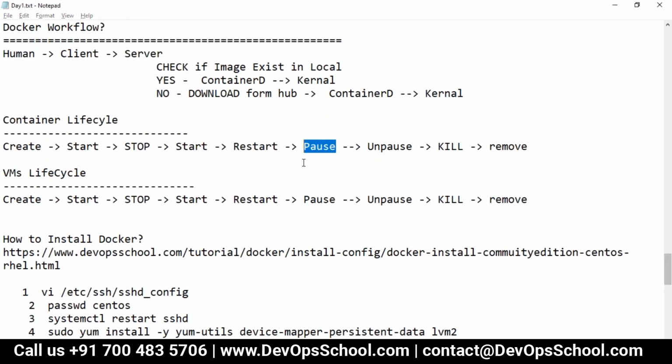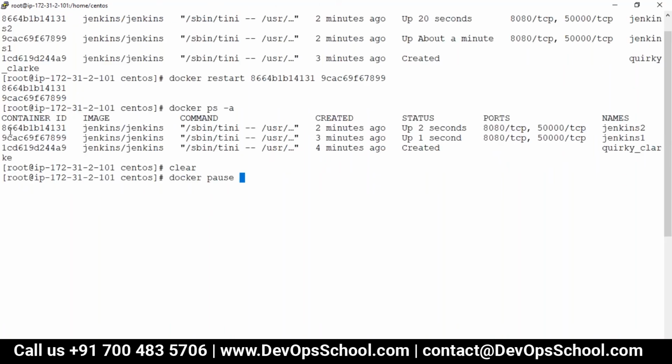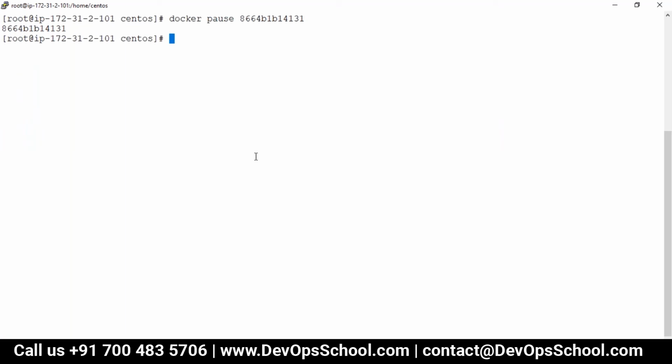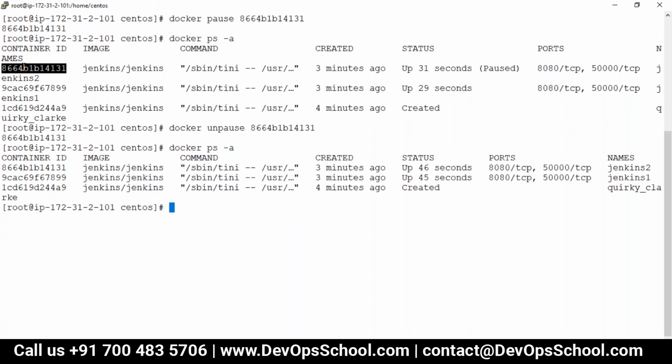Can I pause this container? Yes, you can pause the containers also. So here, docker pause container ID. You see here, look at this. I paused the container here. So can I unpause this container? Yes, you can unpause the container. See here, again it is in running status. Okay, so this is the way you can pause and unpause.